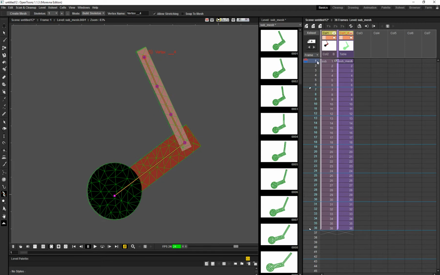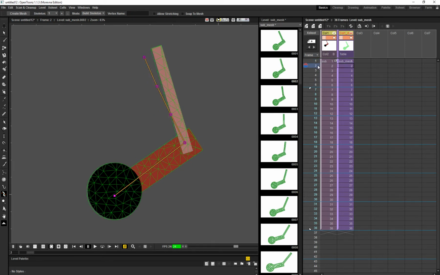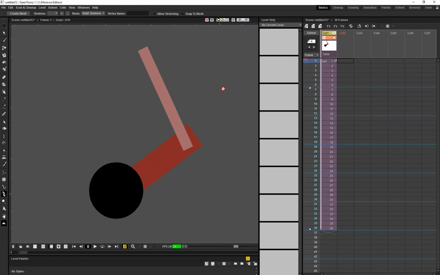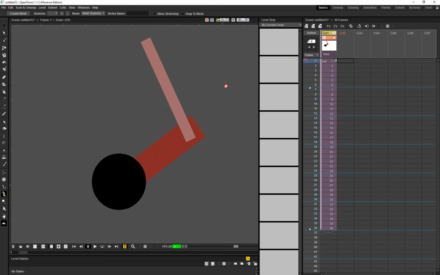Now the problem is, when you are going to go in this frame, actually, let's change a little bit. So let's delete this thing. I'm not saving it actually.